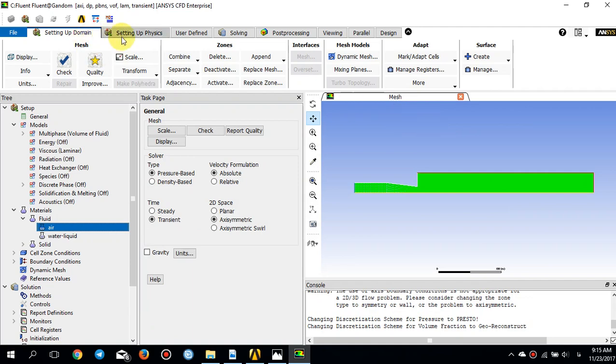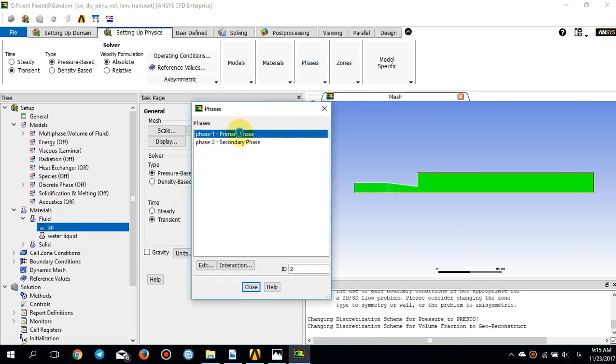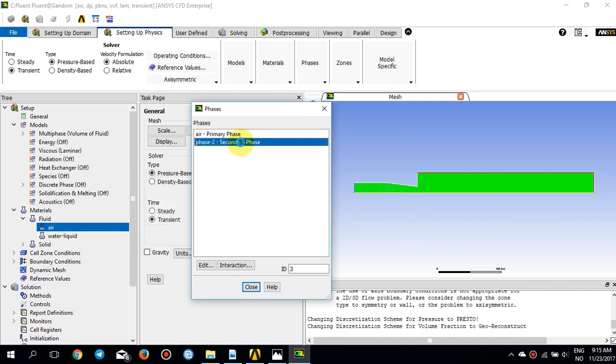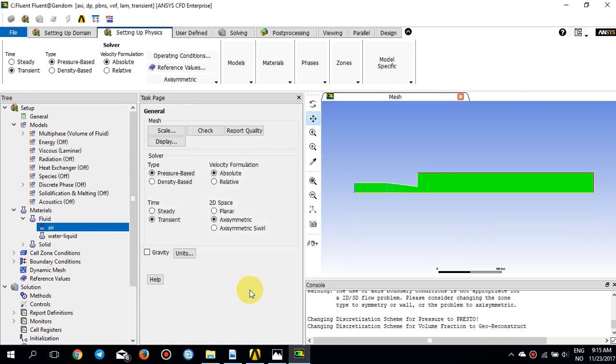So now if I go to setting up the physics and the phases and click on list show all, my primary phase would definitely be air, because most of the flow domain is filled with air. So my primary phase is air, and my secondary phase would be ink, and we know that it's actually water liquid, and I press OK and I close this down.